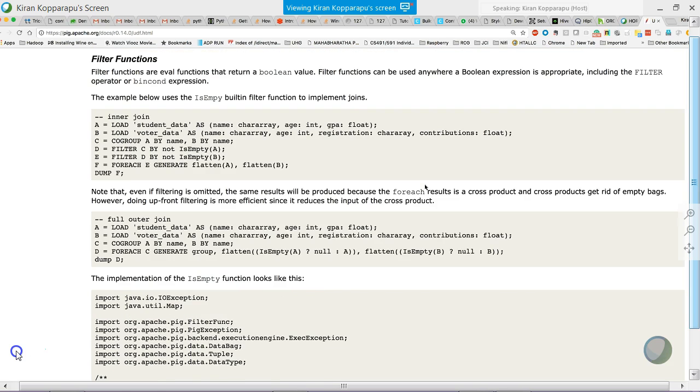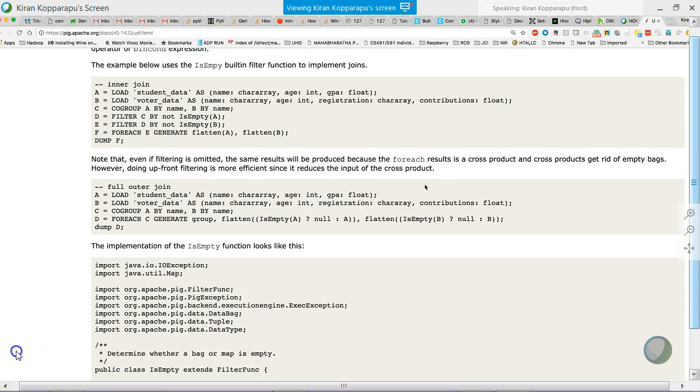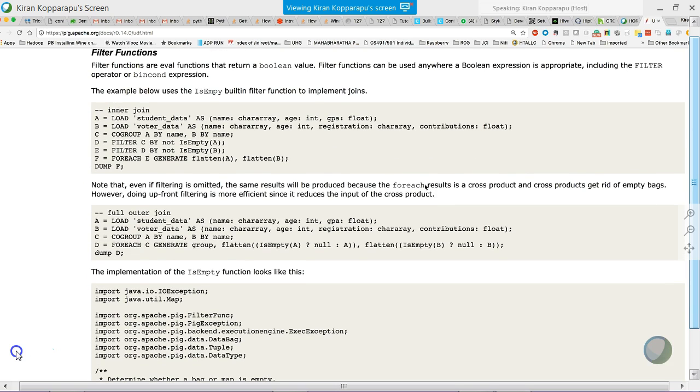Let's go to another one, filter functions. Here is one example: A equal to load student data, B equal to load voter data, and C equal to group A by name, B by name. So they're just getting all these data sets together and co-grouping by name. And D equal to filter C by not IsEmpty of A.